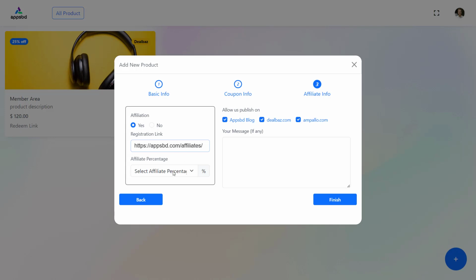On affiliate percentage, we have to select the percentage we want to give to Dealbaz. Mind it, if you give a high value, then your product shows on the top of the websites and blog. Next, you have to select Allow Us Publish On. Here you can choose 3 options as you want. You can select Appsbd blog, Dealbaz.com and Empalo.com. We select here Appsbd blog and Dealbaz.com.